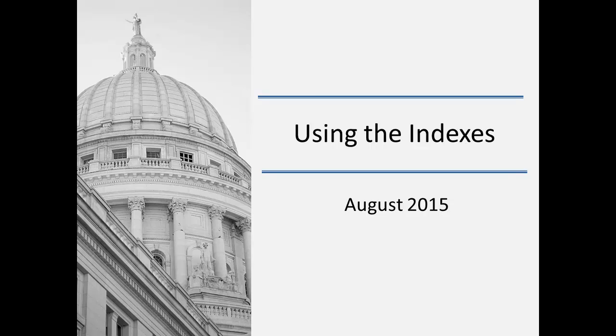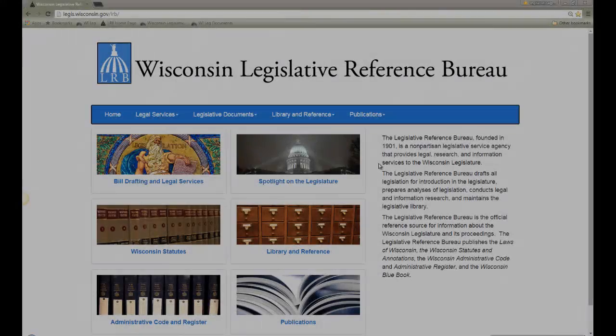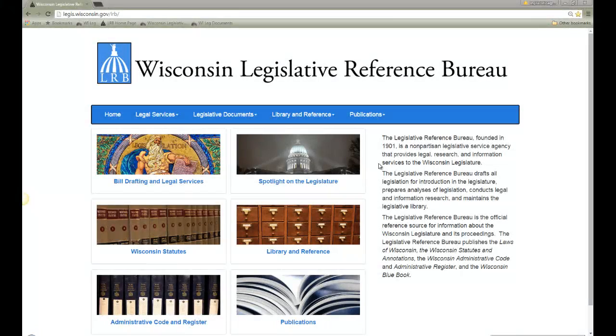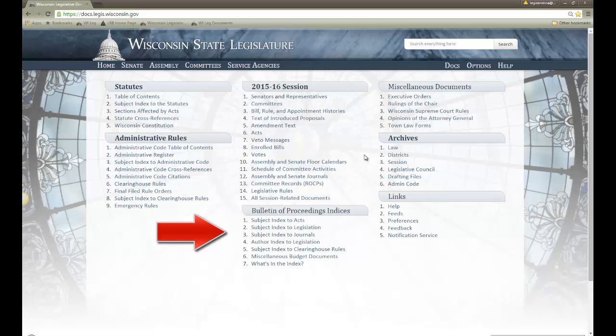This edition discusses how to use the different types of subject indexes on the Legislative Documents website. To access the indexes, go to the Legislative Documents website, which is accessible through the LRB homepage. Under the Bulletin of Preceding Indices, you will find links to 5 different indexes. The subject indexes allow you to search acts, legislation, journals, or clearinghouse rules by subject topic.